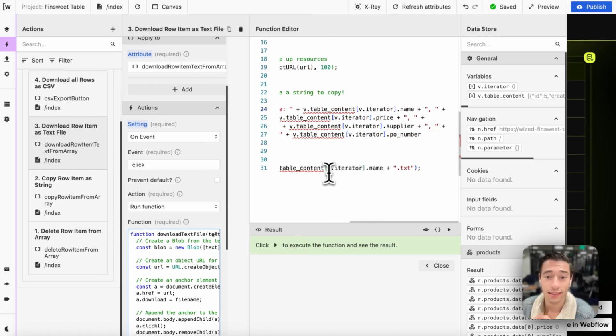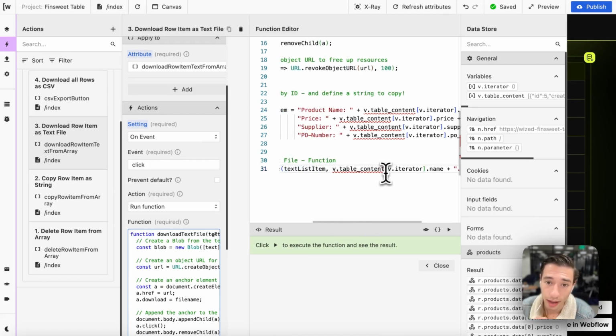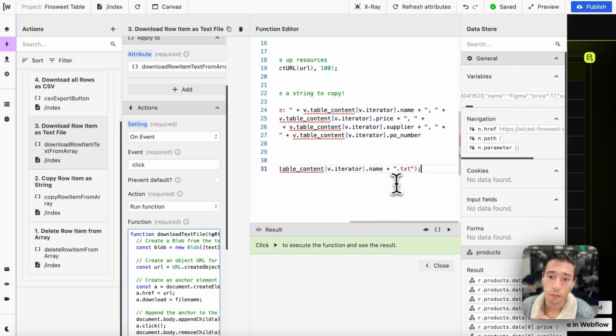And then we need to set the text file name. So we will take the name of the item. In this case, for the first one, it would be Figma. And then we do plus .txt. You always need to do the extensions when you download files, otherwise you may get issues downloading the files.